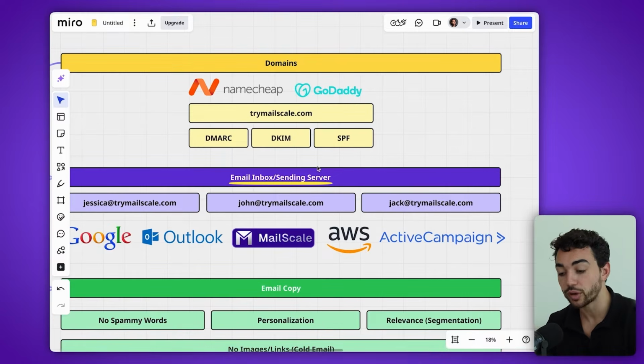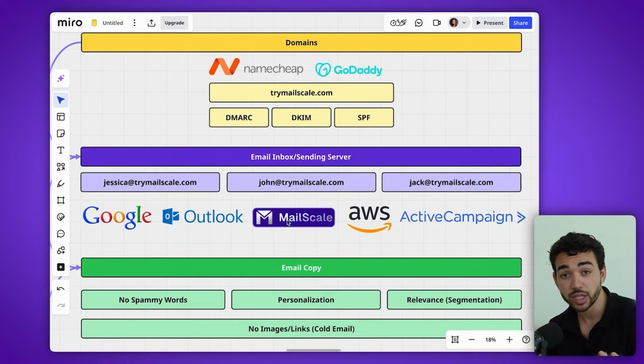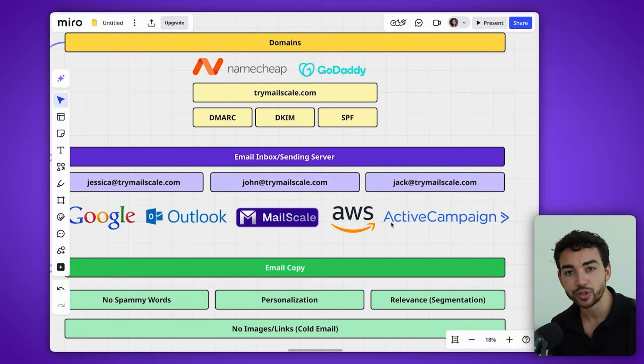The next part are the email inboxes or the sending servers. Now, if you're sending cold emails, you usually spread your volume across multiple domains and multiple email inboxes in order to stay under the radar of Google and Outlook. So usually people set up inboxes with Google Workspace, Microsoft 365, Outlook, MailScale, which is our own software solution that automates the entire process of creating inboxes for cold email, AWS or ActiveCampaign, Klaviyo, MailChimp, the tools that are made to send emails to customers or people that explicitly opted in and expect your emails. Usually you don't really have to worry about this part because if you use a company that's proven to work, then there's not going to be an issue with it.